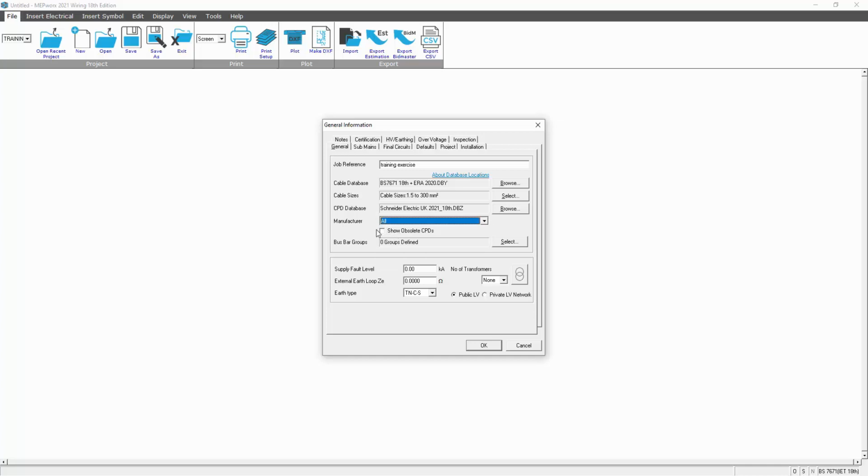You can also show obsolete CPDs. So for example, if you're doing an existing project, we can then design to use these obsolete CPDs on an existing project. So if you are starting a brand new project, don't tick this box because it will show obsolete CPDs in the listing, and it can be very tempting to select one that you can't actually purchase anymore, which could be quite embarrassing. Busbar groups we'll deal with in another video.